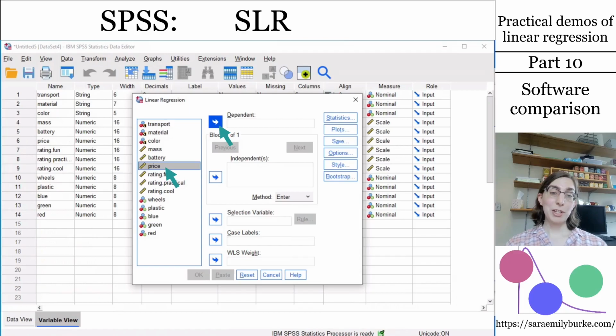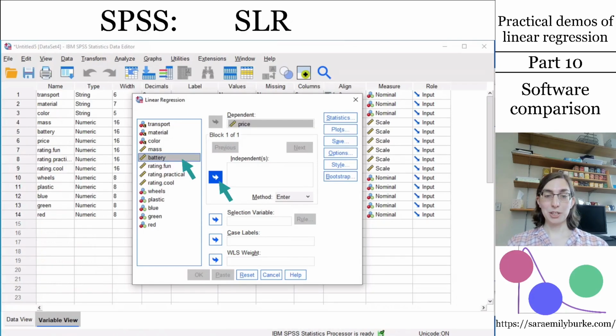In order to specify that price is the response variable or dependent variable in this model, I'm going to choose price from the list of variables on the left and press the rightward pointing arrow to plug it into the box for dependent. And then I'm going to choose battery from the list of variables and hit the arrow to put it in the independent box. That's the independent variables or predictors.